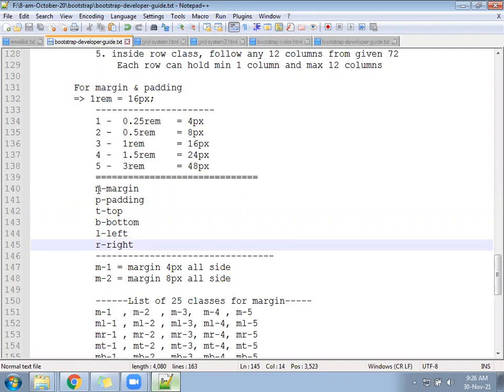Okay, so what did we get? Margin, padding, top, left, right, and bottom. M, P, T, B, L, R. M for margin, P for padding, T for top, B for bottom, L for left, R for right. Okay, so this is one combination. So how many characters did we get? 2, 3, 4, 5, 6. Six characters.